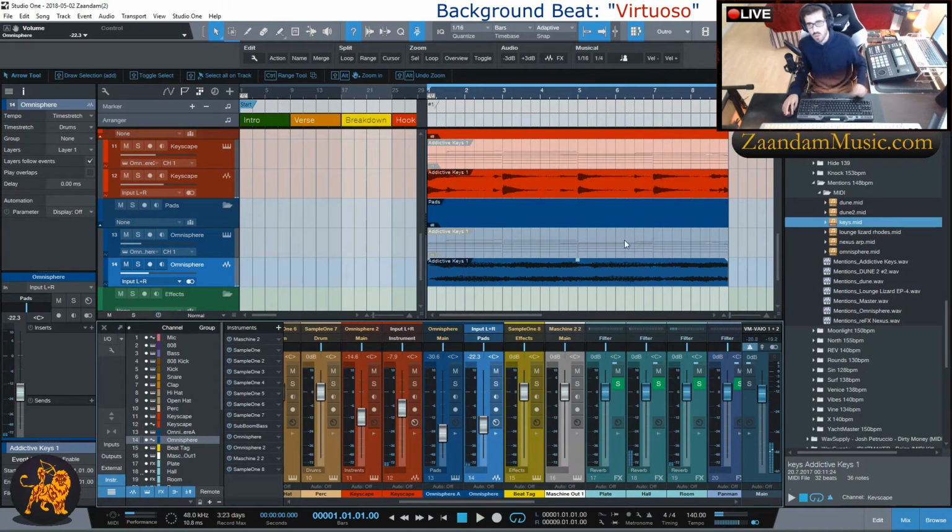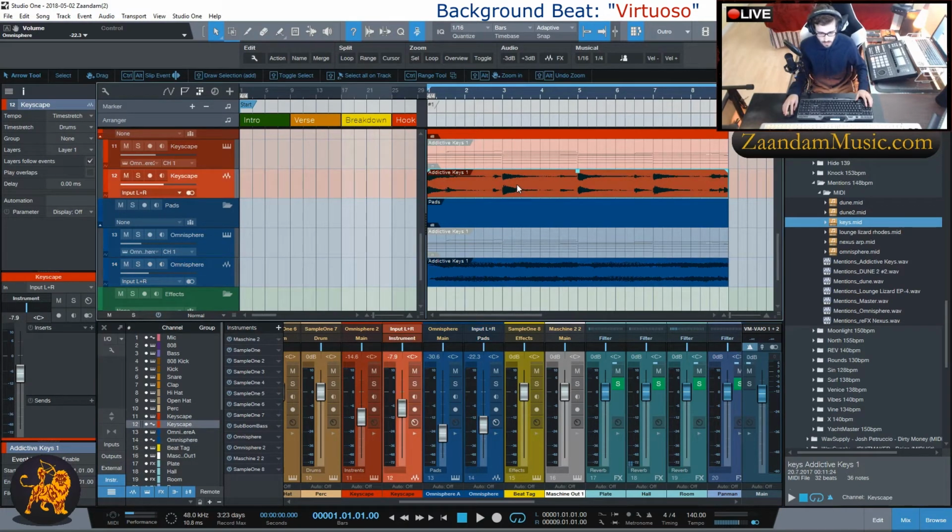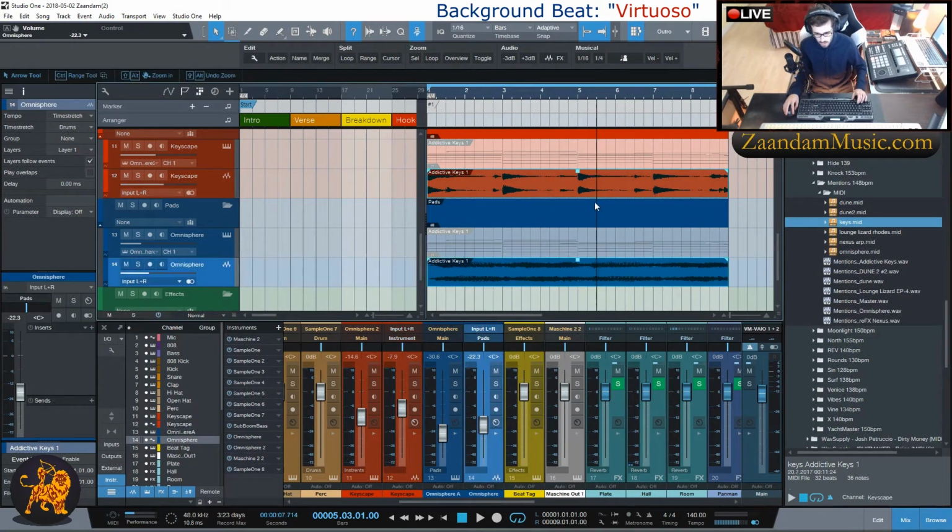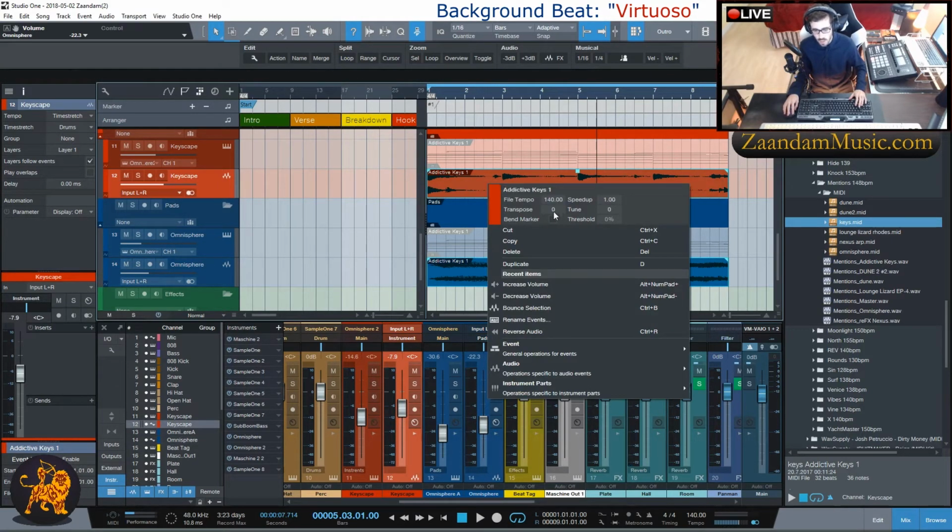So here's a cool trick that I like to do, and I'm going to show you guys right now. I'm going to make this completely unique. I mean, it's already unique because I'm using a different piano than they used, but check this out. I'm going to grab both, Keyscape and Omnisphere. I'm going to try to highlight both of them at the same time. To highlight them both, you have to hit shift. I'm going to right click, and I'm going to transpose it.